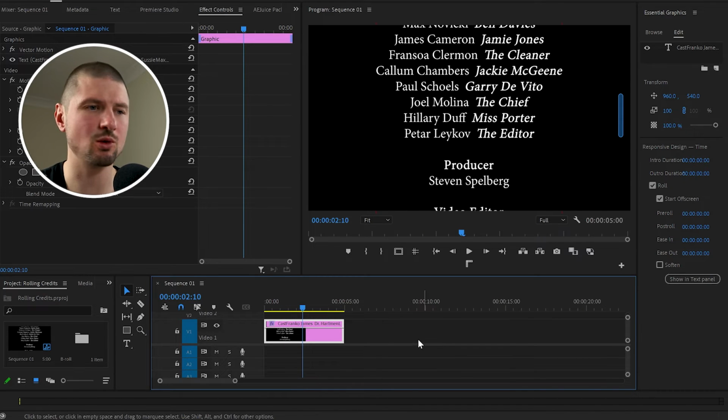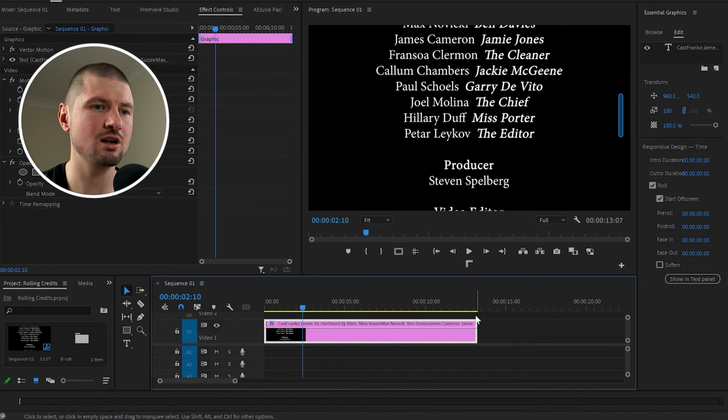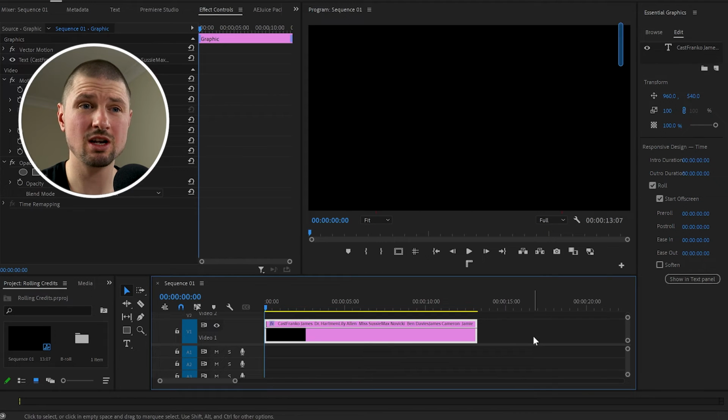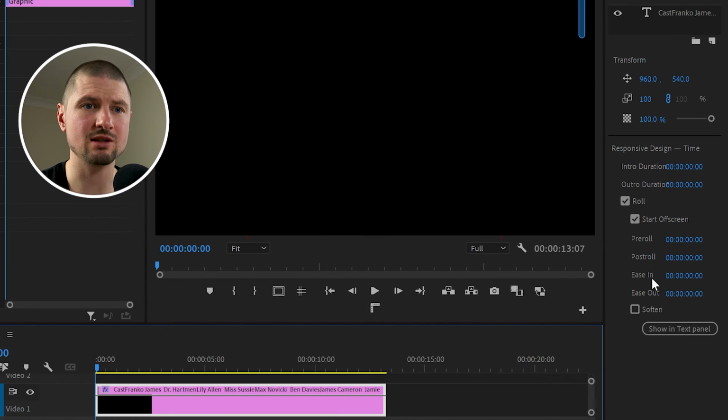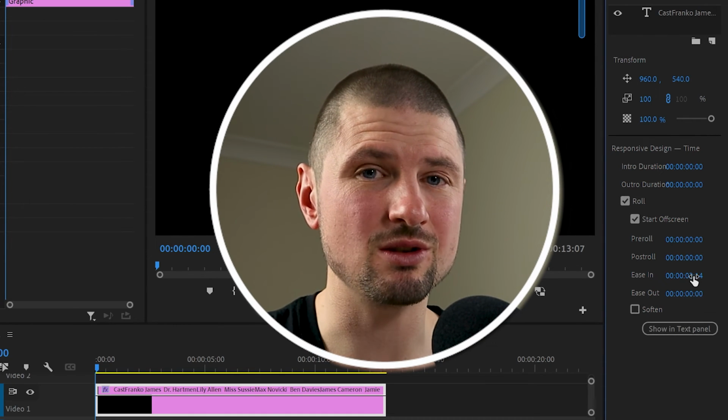So to make them slower, you can either make the text layer longer, and when I play it again, we've got them slower. Also, what you can do, you can go back to roll, and as you can see, we've got the option ease in and ease out. So if I go to the right, we can ease in to around 2 seconds, and what this is gonna do is gonna slow down the credits at the beginning and then gradually speed them up.